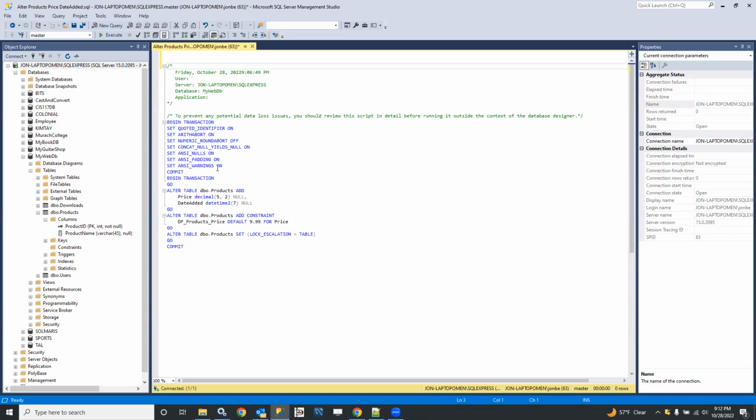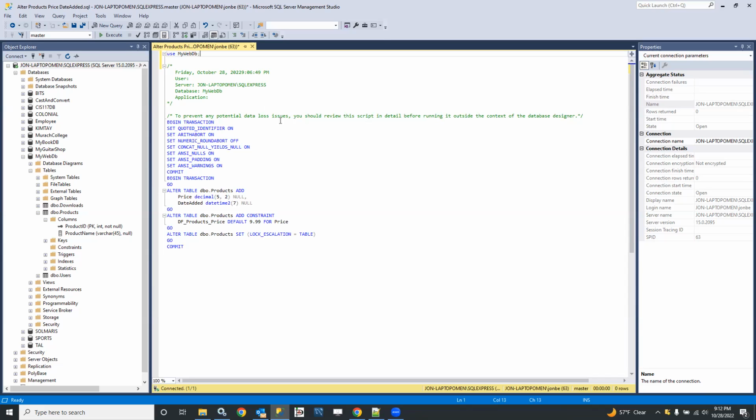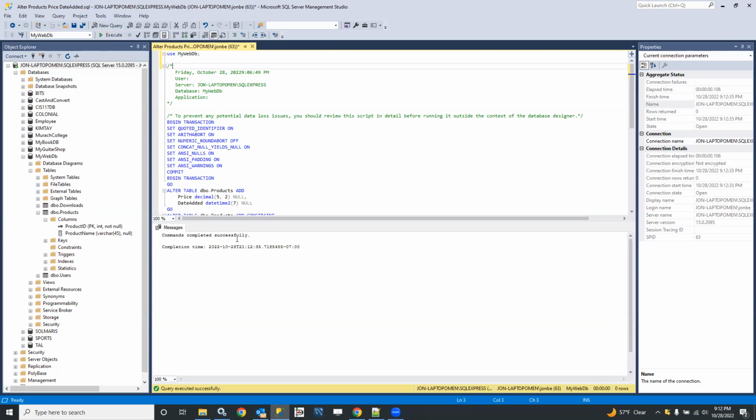So let's add a statement to this alter table script, and just say use MyWebDB. And then we need to do one of two things, because use needs to be finished before we start running the next batch, the next part of it. So we could either come here and say go, or what I'm going to do is just use the semicolon, which separates the batch. And now I should be able to run this without any errors, and it should set the context to MyWebDB. So let's run it.